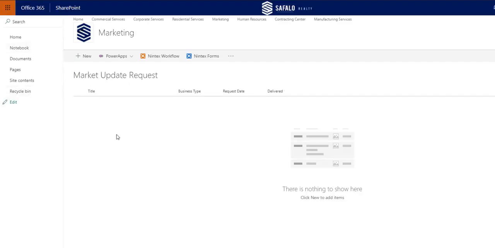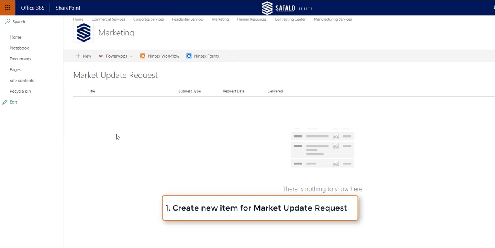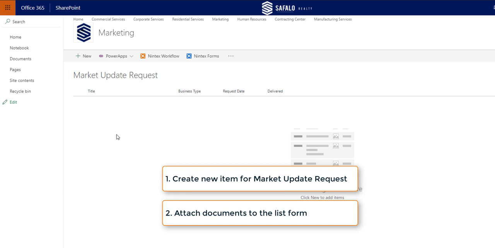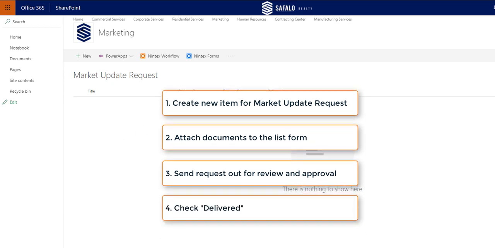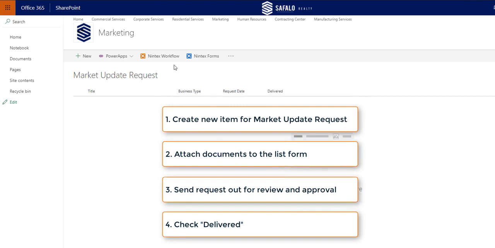Next, we want to create a workflow. The purpose of this workflow is that someone will go in using the Nintex form to create a new item for what they want as a market request. They can then attach any supplemental documents they want to the item itself, and send that out to an approver. The approver can say, yes, we're going to create this update request, notify someone else to deliver that update request, and then we'll mark delivered that the request has been fulfilled. So we'll choose Nintex Workflow and open our Workflow Designer canvas.